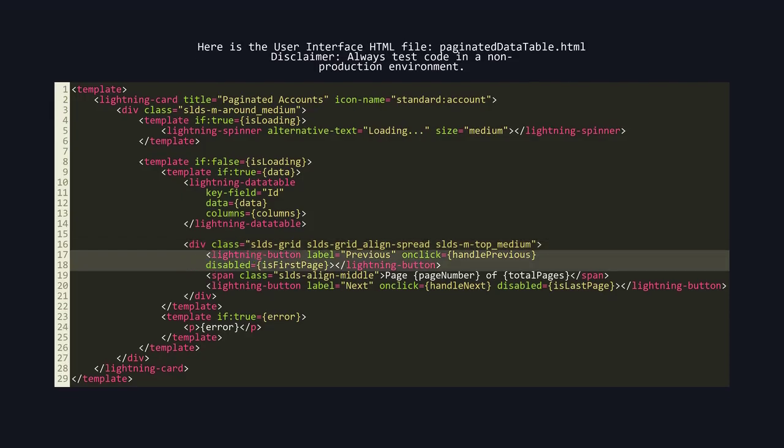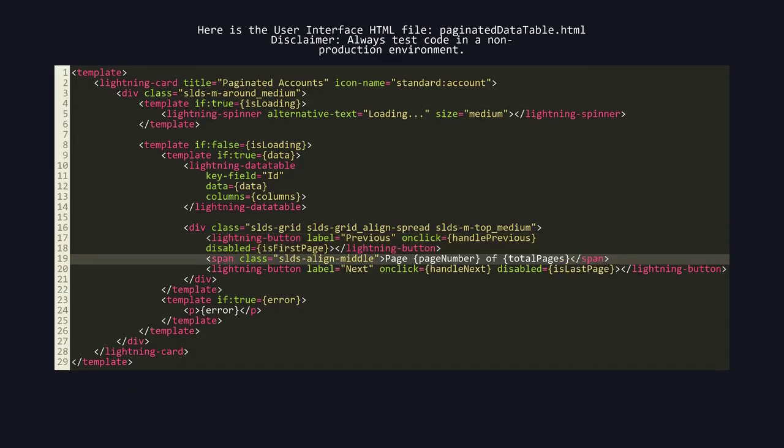The button's disabled attribute is bound to a reactive getter, isFirstPage. The LWC framework will automatically disable this button when the getter returns true. This provides essential context to the user, showing their current position within the full data set. These values are updated whenever new data is fetched.